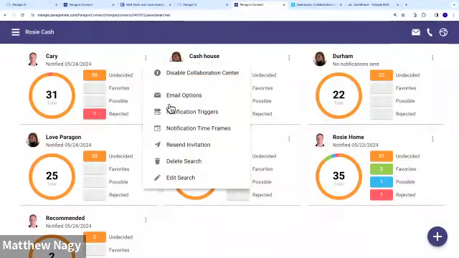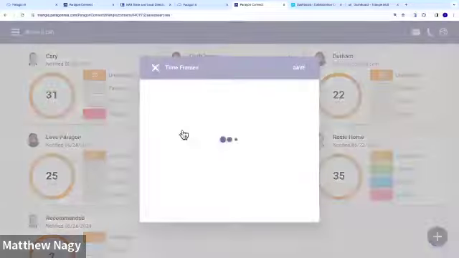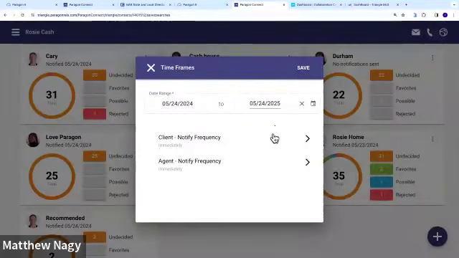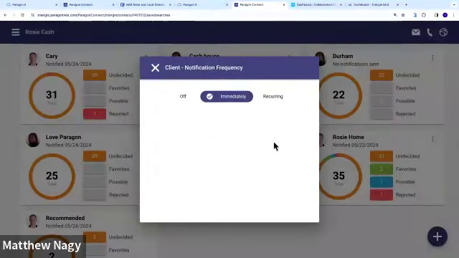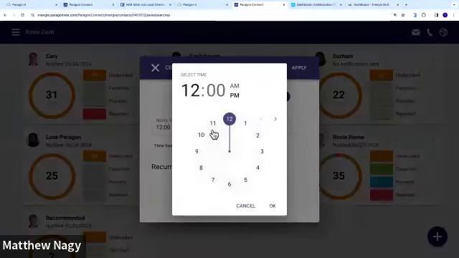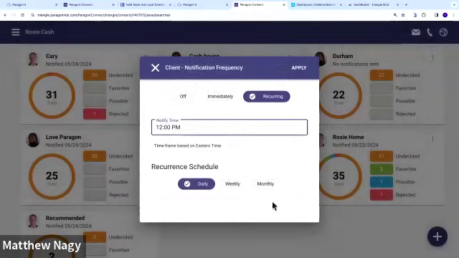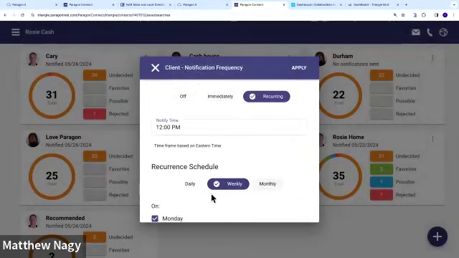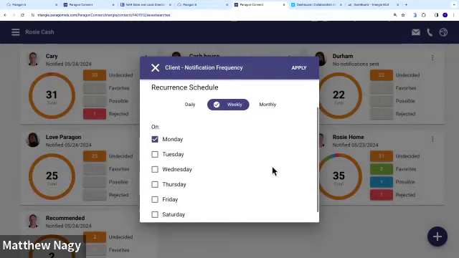If I wanted to come in and change my notification timeframes, say Rosie called and said, hey, can you send me things on more of a specific time versus immediate? Two taps, I'm into daily, and I can come in and say, sure, when would you like to see that? Do you want to see it at 12 o'clock? And I want to see it on a weekly basis or a daily basis. I can do whatever I want. If I want to see a weekly basis, I want to see it on Wednesday at 12 o'clock.